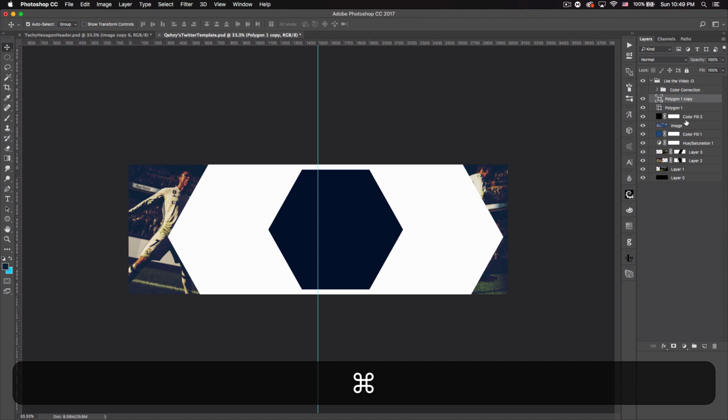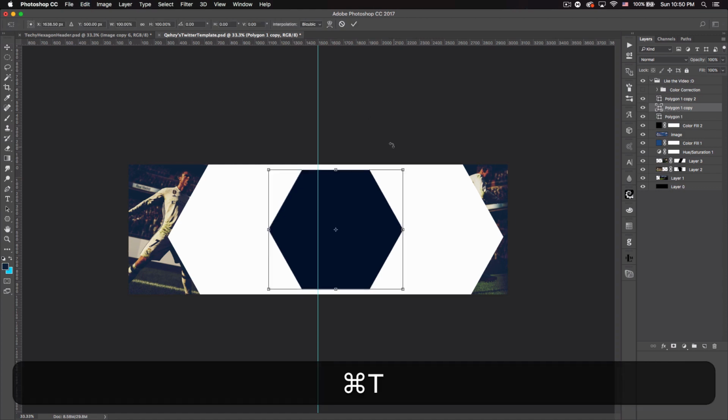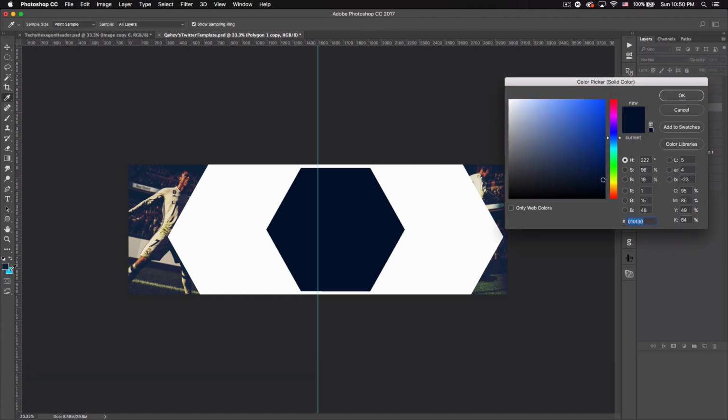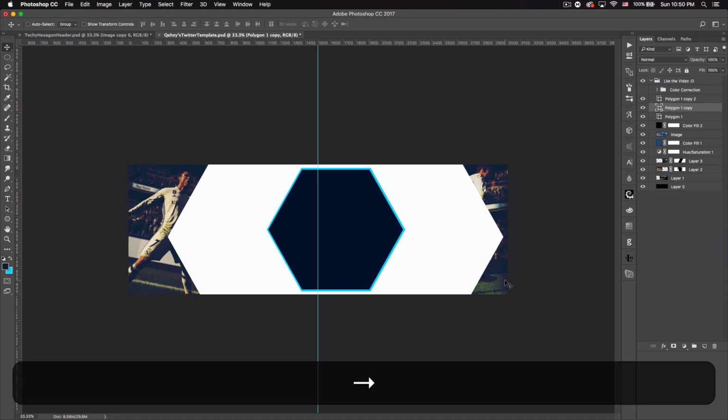Now we want to duplicate that and select the bottom layer of what we just duplicated. So this one's on top, this one's on bottom. We want that one selected. Command T and just bump up the size a bit. Select the color. This time you want it to be the color you're going to be using. So in this case, I'm using this cyan color. And for whatever reason, this is not centered with each other. I don't know, maybe if we bump up the size a bit.